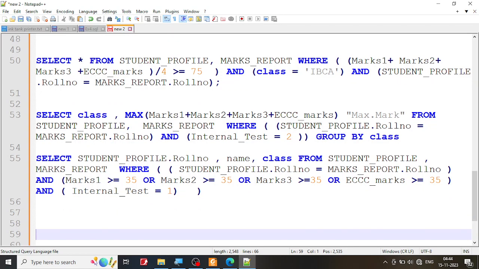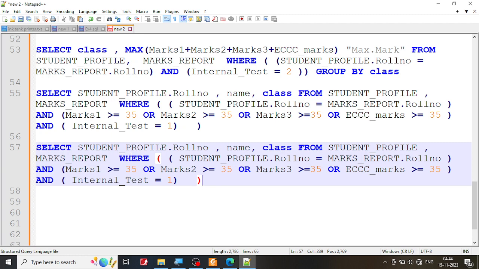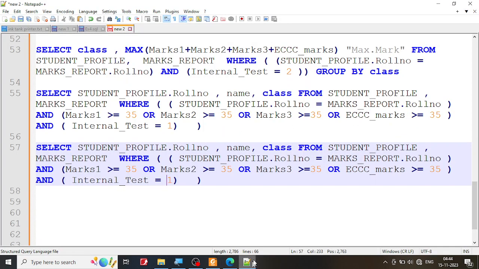Same story remains same. To select roll number, class, and so on and so forth. Okay, what did they say? First let's go here. They have failed. What is the meaning of saying failed? Failed means, how do you say failed? Failed means it is less than 35.